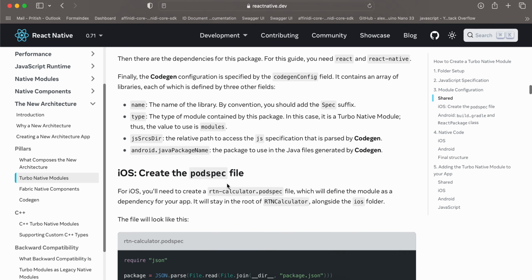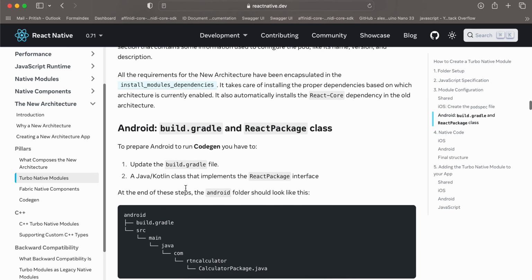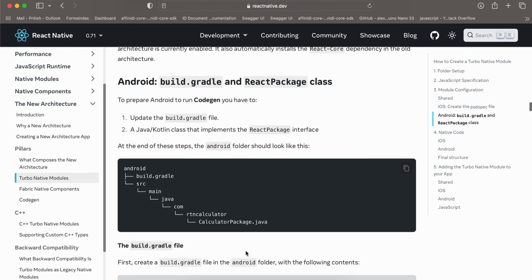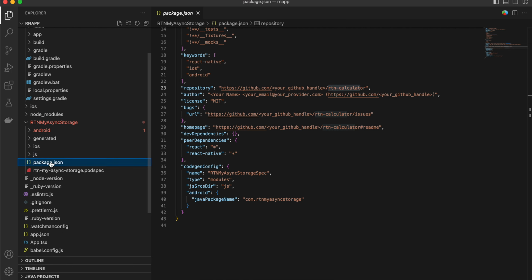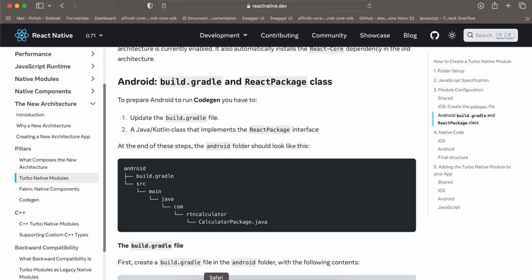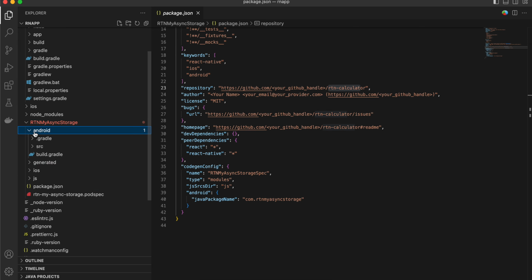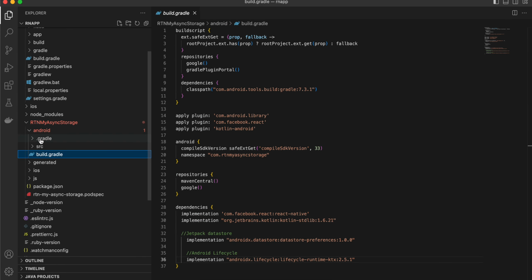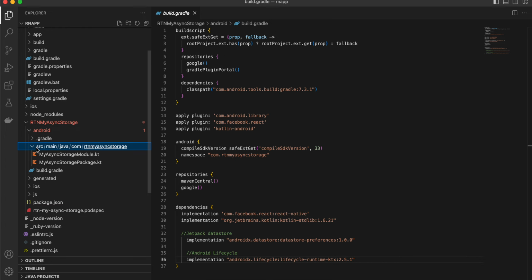Once you have copied the package.json file, we can ignore the iOS for now. Also make sure the package.json is not part of your JS folder. It should be a sibling to your JS folder. Now inside the Android folder, create a build.gradle, and we have to create this as well, src main java com. Instead of RTN calculator it would be RTN MyAsync storage. So first go to Android and create this build.gradle. Don't worry about this .gradle file, it is generated automatically. Next we will create an src folder, main java com RTN MyAsync storage.